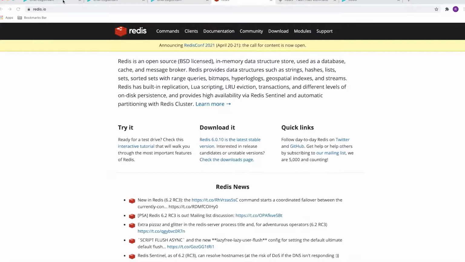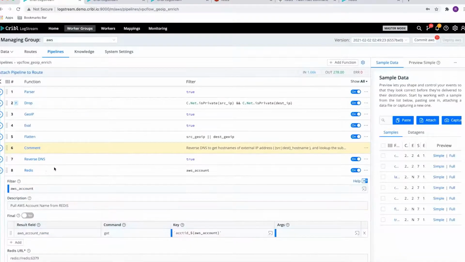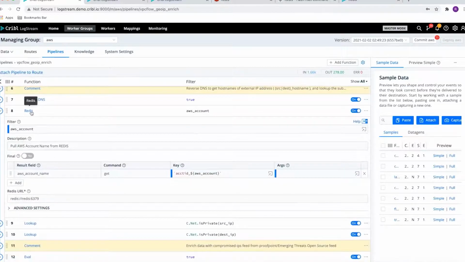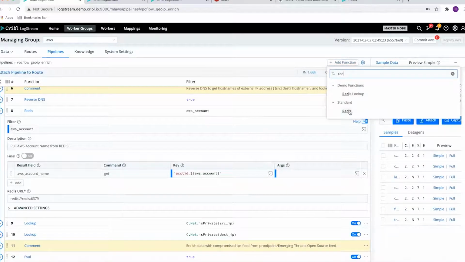As far as configuring the Redis function itself within the LogStream master node, we can jump into a few examples. In here, we have a pipeline that is in charge of doing a VPC flow and enriching the IP with GeoIP. And in this pipeline, we added the Redis function. The Redis function is available as part of the list of functions available in LogStream.